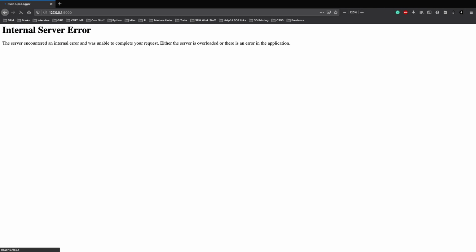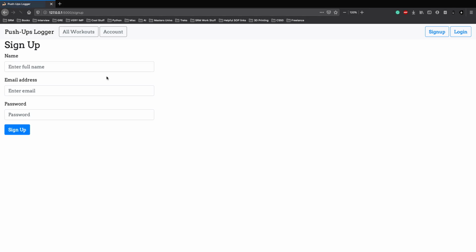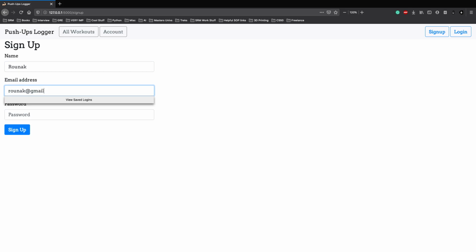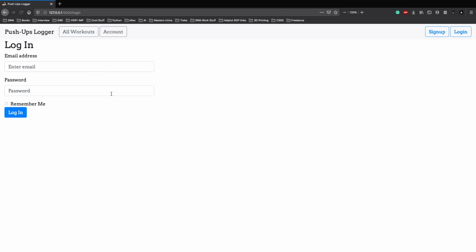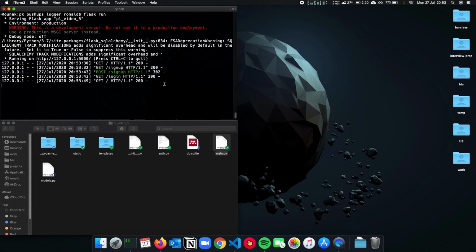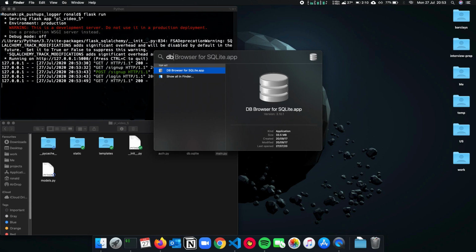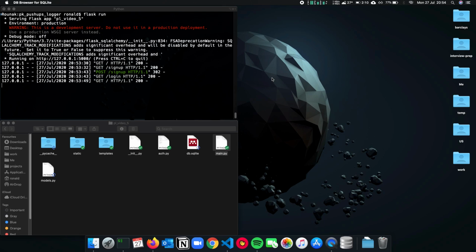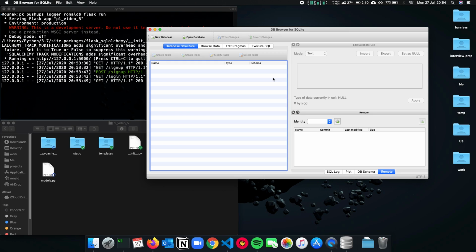We go to our home, go to sign up, enter the name again, Ronak, the Gmail, and the password. Let's sign up. And yes, we have been signed up and we have been redirected back to the login page. Now, to actually see whether we have signed up or not, I'll be using something called a DB browser. So I'll link down a link for this as well. DB browser lets you see your tables, visualize them properly, and see whether all your data is inside your database or not. So we are going to open our database.